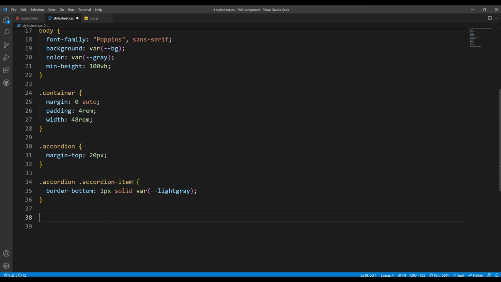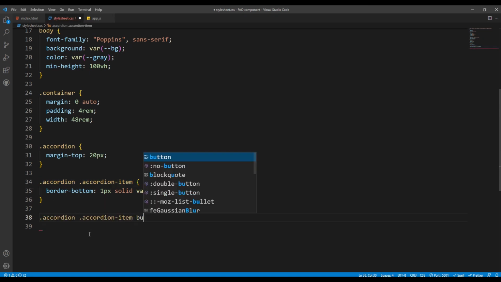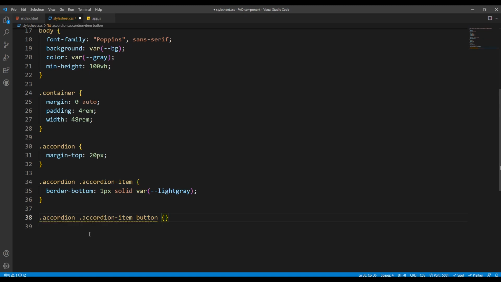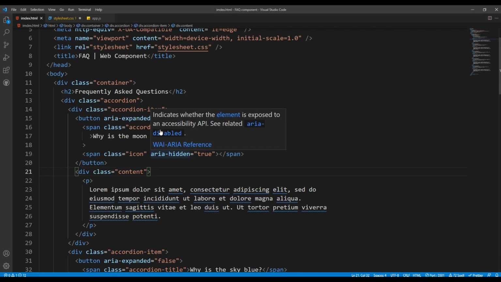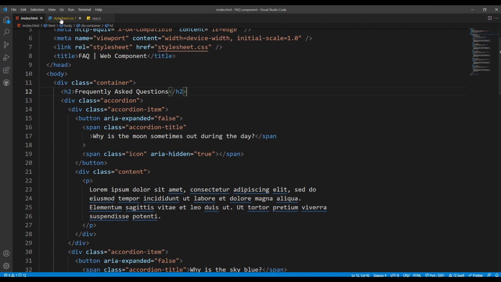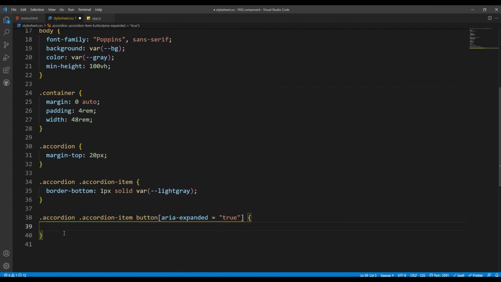So I'm going to go ahead and grab this and then choose the button, but the button with an attribute ARIA expanded equals true. So this style is only going to take effect if ARIA expanded is true. And you know that by default it is not true, it is actually false, okay? But if it becomes true, then this style will happen. That means it's going to give it a border bottom. So I'm just going to copy this one right here and then change this one to blue, okay?